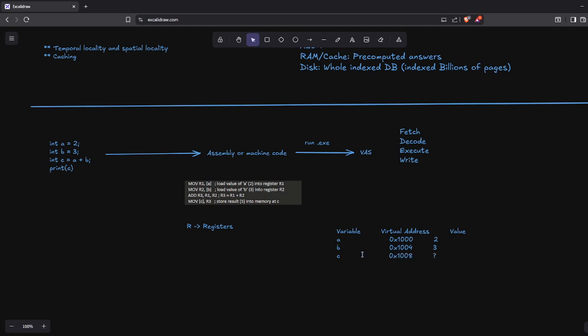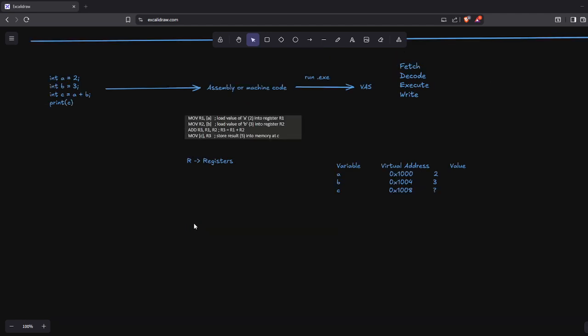Okay, so now the concepts of virtual address and physical address were already discussed in the previous video. So the bottom line is this virtual address is being converted to physical address. So physical address is the actual place where the values of this variable are residing. So what exactly is happening over there? Let's take a little bit of a deeper look.